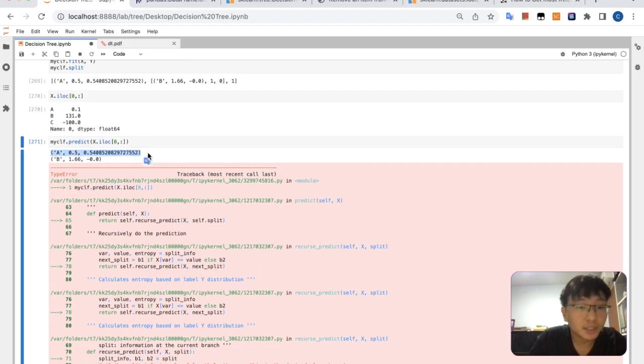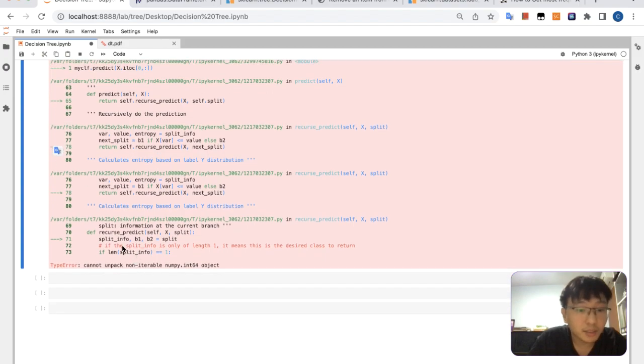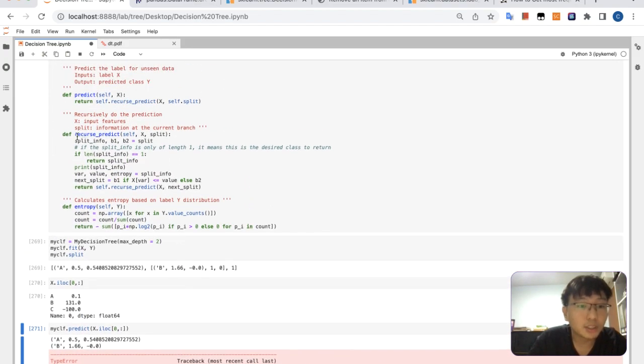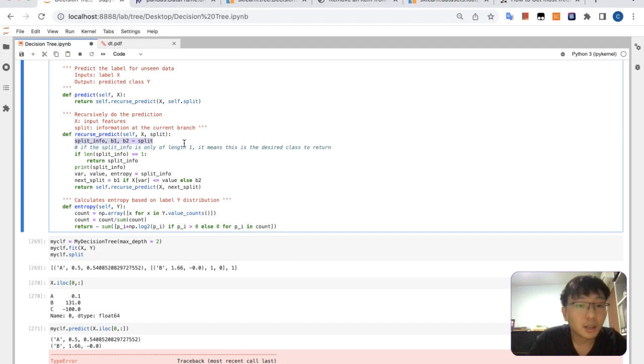So we split by this, split by this. Then they say they cannot unpack this one. So we also need to check whether this first part here works. So actually, we don't need to do this split info thing.